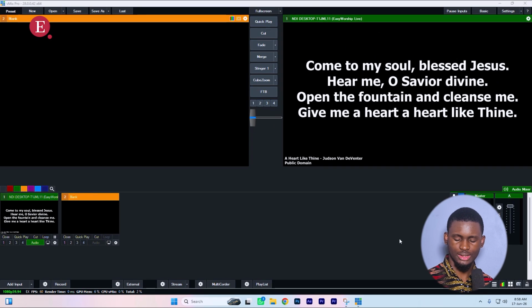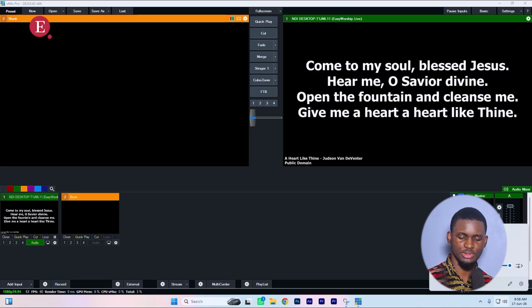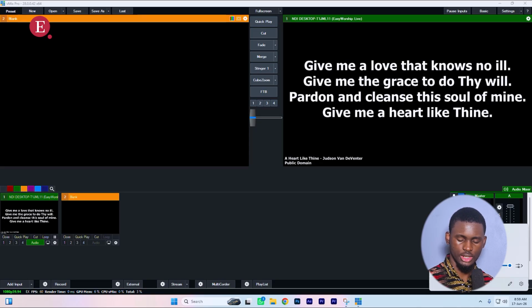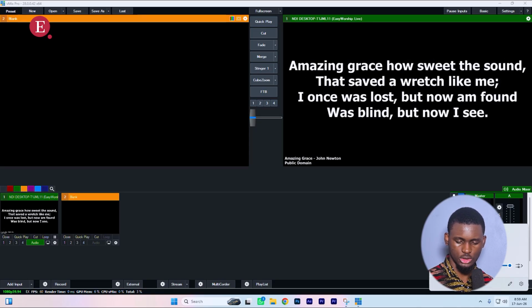So I'm going to go to the other system, and I'm going to change the song that is being displayed, so that it's changing on this vMix system. As I'm changing it on the EasyWorship system, it's sending here, changing on the vMix system.